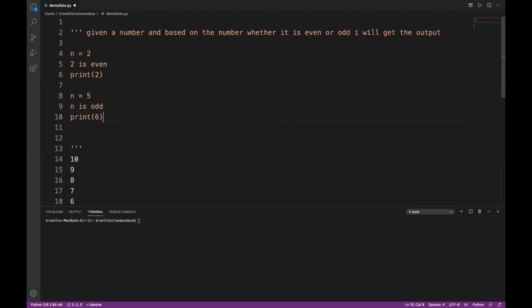Sir, why can't it be 4, sir? No, I am going in an increment fashion. I am not going backside. I am only going forward. Every time I go in.